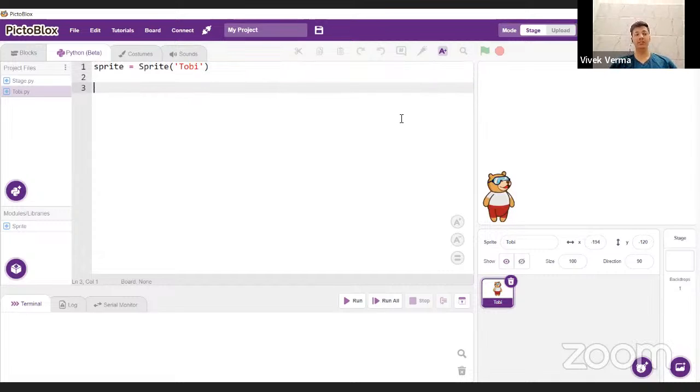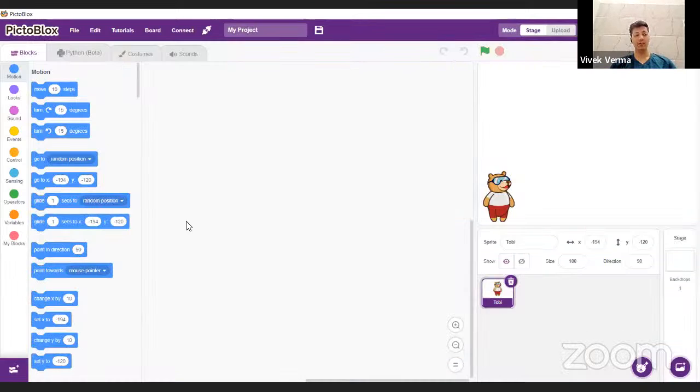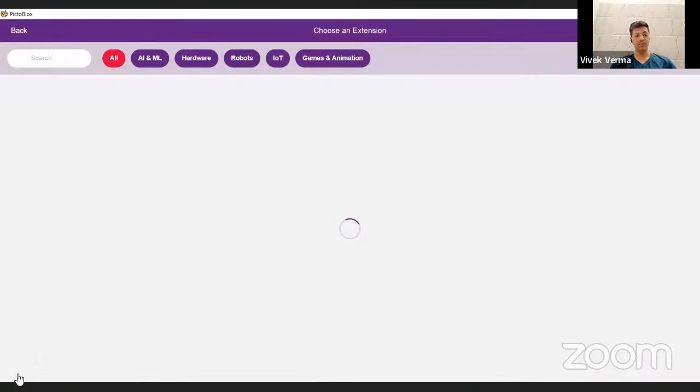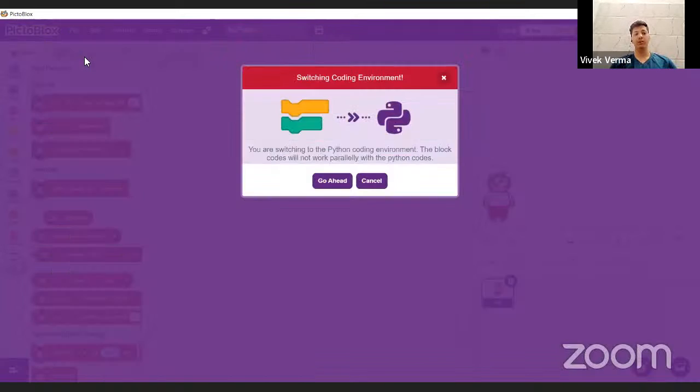Okay, so what we are going to do is make this application. For this, I have to load the face detection extension. If you remember, last time when we were making the face filter application in block-based programming, we loaded this face detection extension. So I'm going to load this extension here in Python.